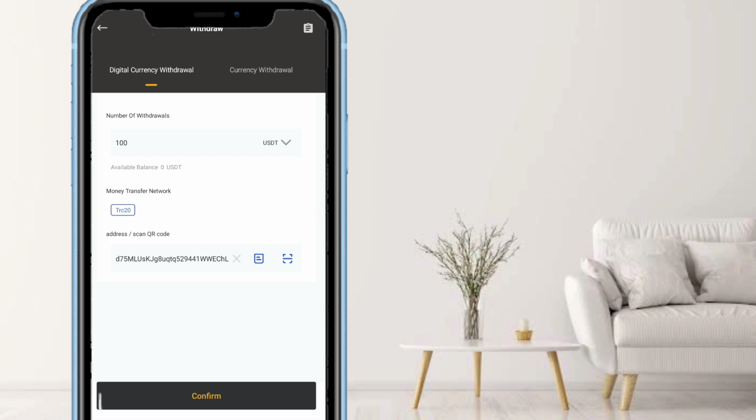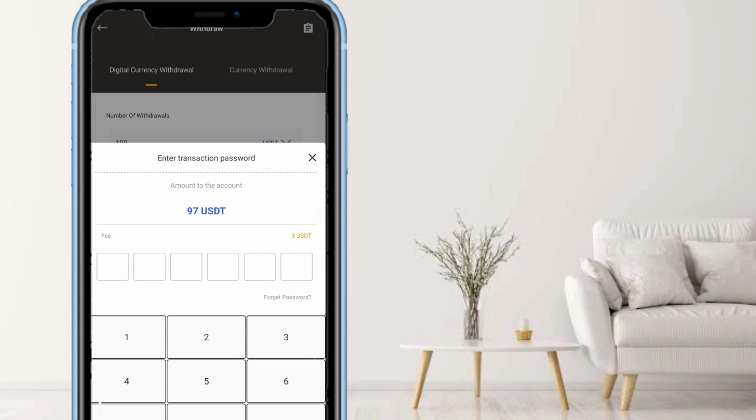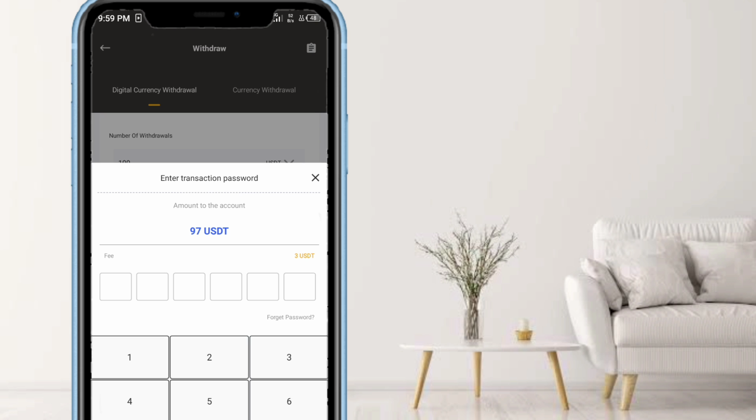Then you click on confirm, then wait for it to load up, and automatically it shows that they will remove 3 USDT as fee, you understand? Because this is how the company makes money. They remove 3 USDT as fee, and you will receive 97 USDT. So you just got to input your transaction password that you created earlier. And after inputting your transaction password, your withdrawal will be successful, and within a few minutes you will get your deposit in whichever exchange account you use.